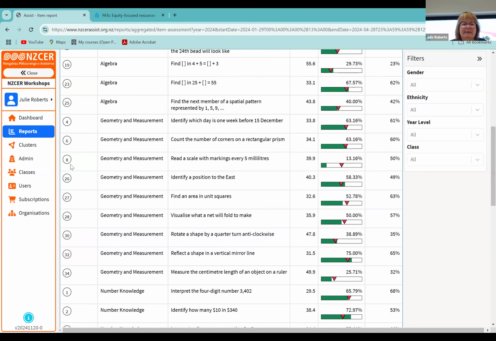Oh, here's one here, question number 8. Read a scale with markings every 5 milliliters. The class only got 13% compared to national was 50. So it was a 50-50 question. 39.9, yep, they should be learning about that. But actually my class, this whole team, didn't do very well at this, I guess you could say. It's going to be a next learning step.